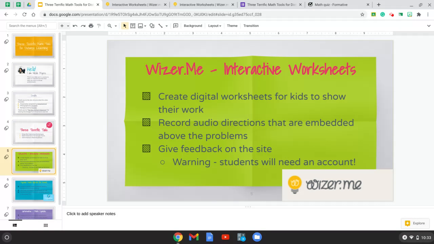For this one, we can create digital interactive worksheets for kids to be able to show their work. We can also record audio directions that are embedded within the problems so that we can have that teacher interaction piece that we're seeking. And we can also give feedback to the students right on those interactive worksheets.